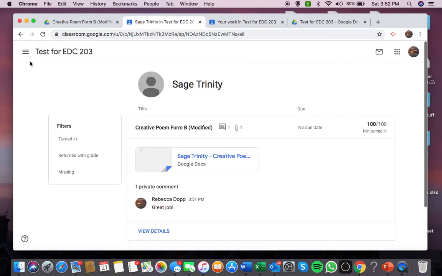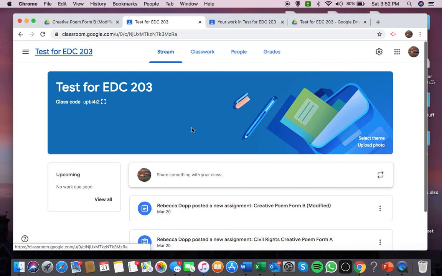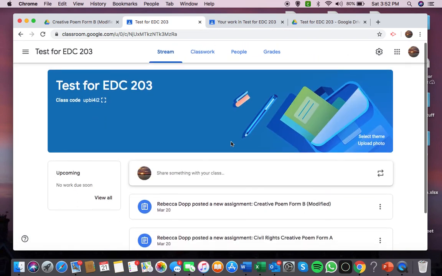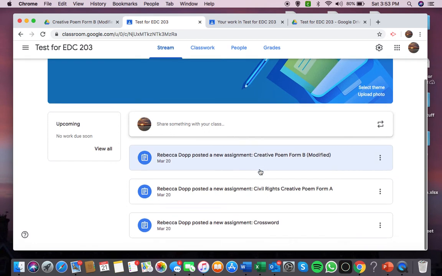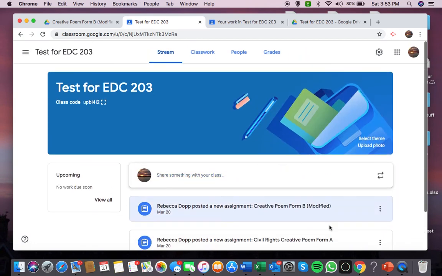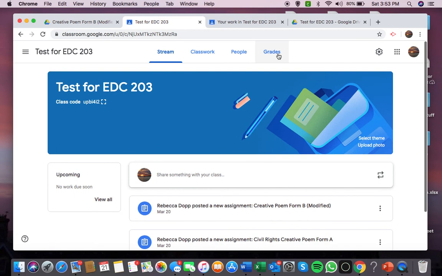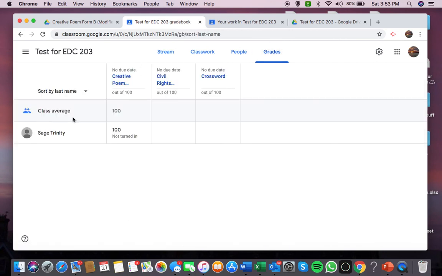It's pretty simple, really easy to use. I like it. I don't actually use it for any of my university classes, but I've seen teachers in the elementary and high school levels use Google Classroom, so I think it's really awesome. And there's the grades and all that.